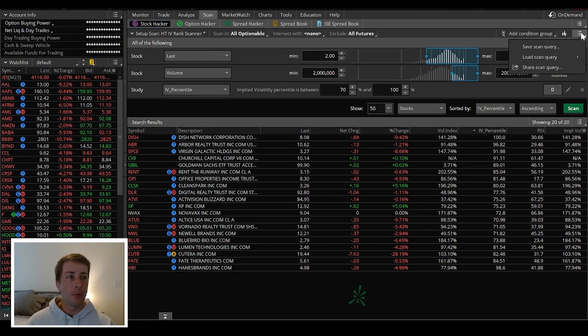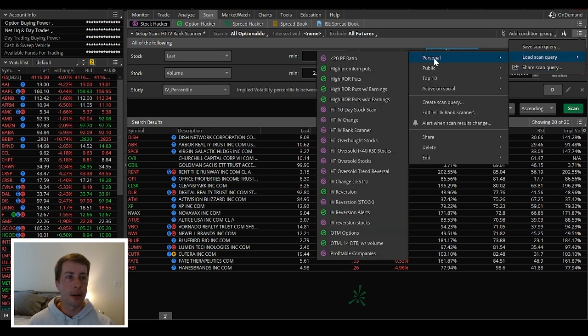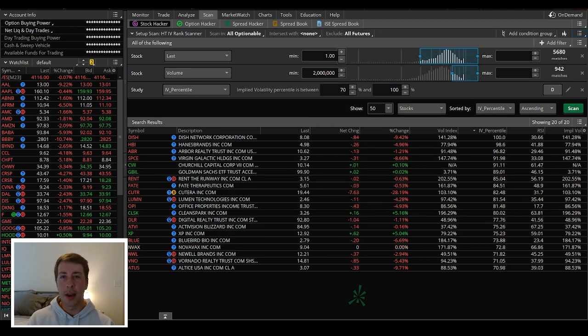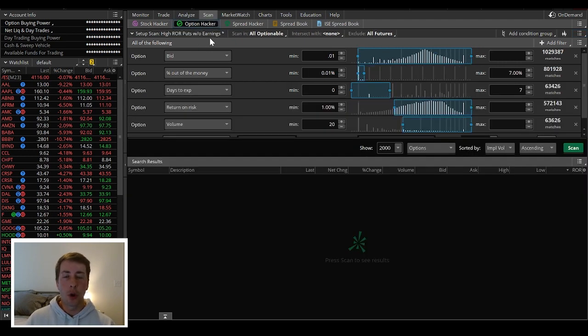And remember, we can also save this stock scanner if we go to personal. We've saved this down as our HTIV rank scanner, which is why the $1 last price popped up, because I accidentally pulled in the preset before I finished. And we could have that saved down, go to our option hacker.